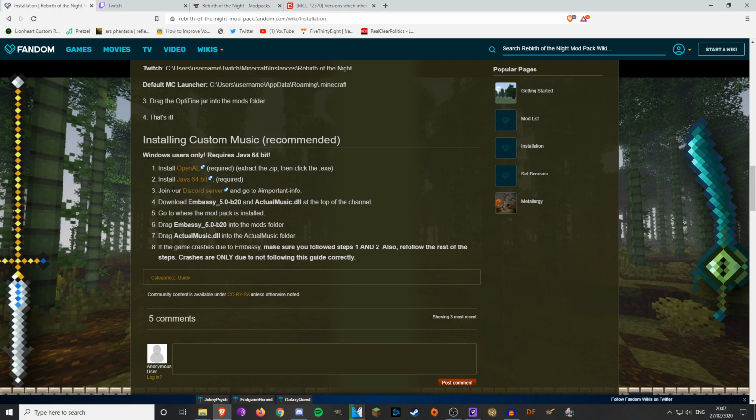It is unfortunately required for you to be able to have the custom music. Most people today, I would say, should have that. Now then you need to find something called Embassy and Actual Music DLL on the Discord server.